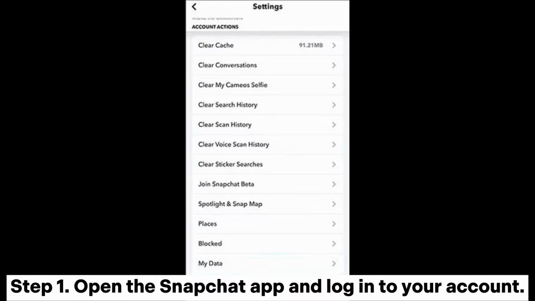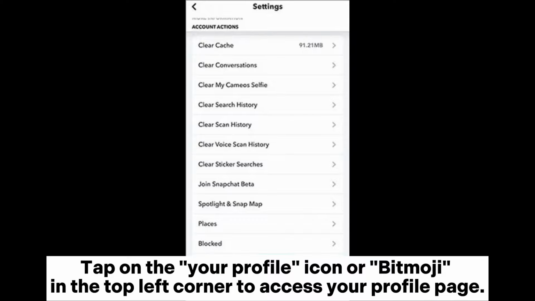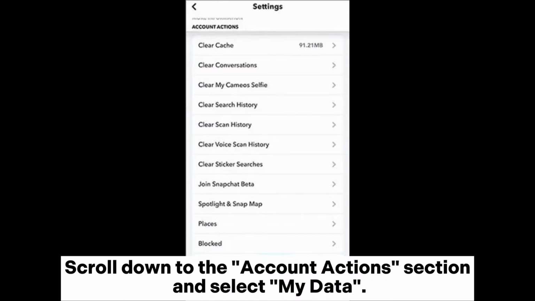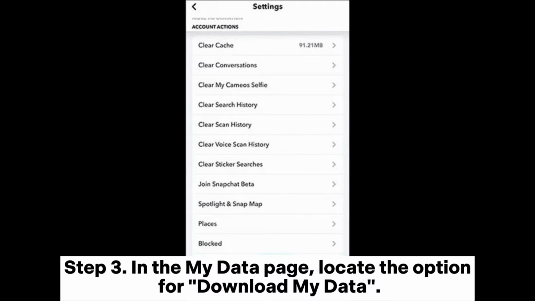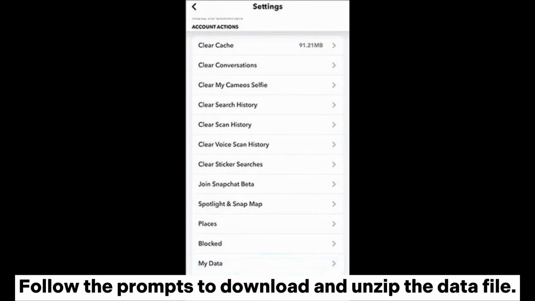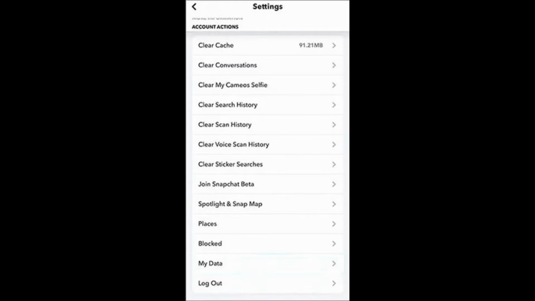Step 1. Open the Snapchat app and log into your account. Tap on the Your Profile icon or Bitmoji in the top left corner to access your profile page. Step 2. Tap on the Settings icon (gear icon) in the top right corner. Scroll down to the Account Actions section and select My Data. Step 3. In the My Data page, locate the option for Download My Data. Follow the prompts to download and unzip the data file. In the unzipped files, look for Snapchat videos, which may include the ones you deleted.